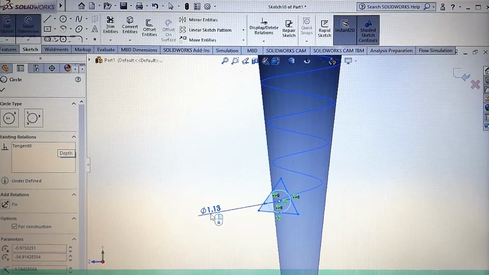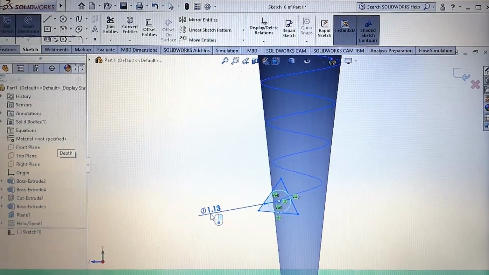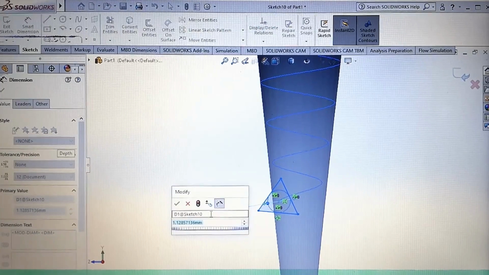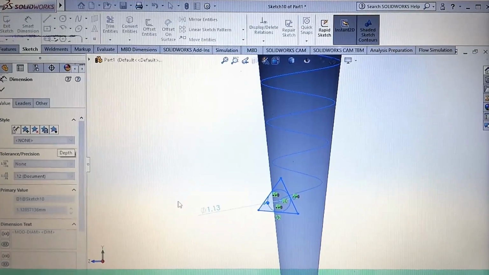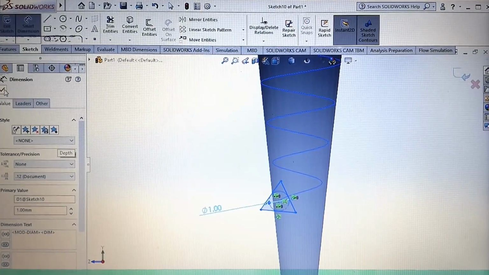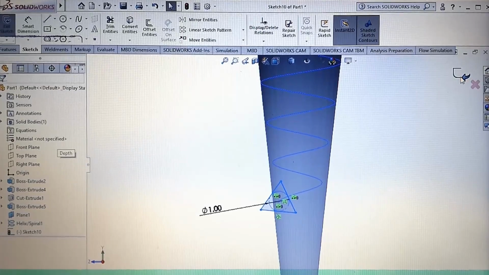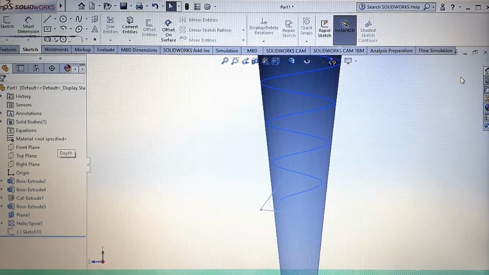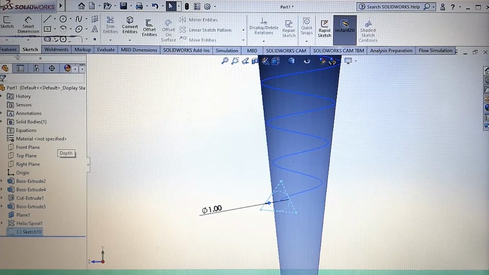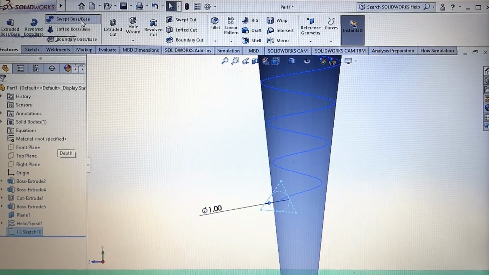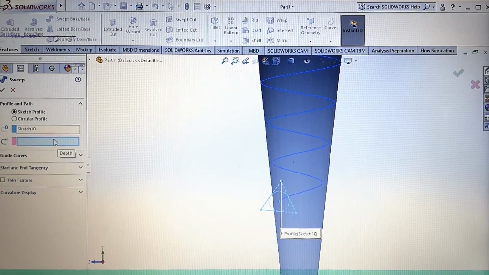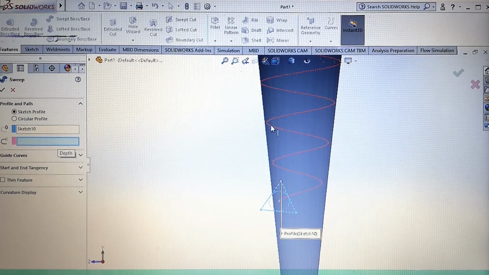It is 1.13. Let's provide this dimension as 1 only. Done. Provide it, complete. Exit from the sketch. Now select the sketch, features, swept boss base. So the profile is already selected. Now it is asking to select the path. So selecting the path.